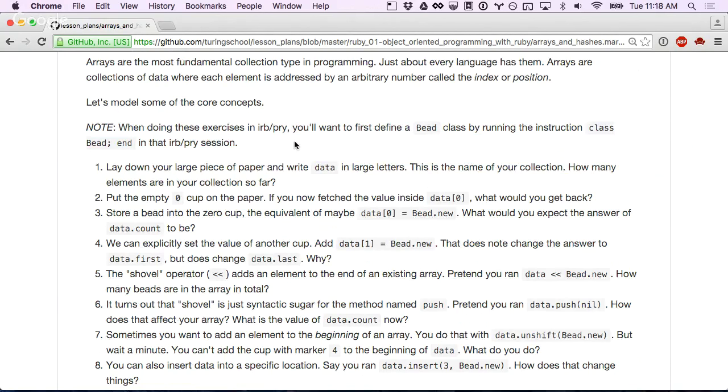Cool. So the first thing you want to do, go ahead and lay down your piece of paper and write data in large letters. So I'm doing mine on the board here. Let me do one thing too. I'm going to print this out.